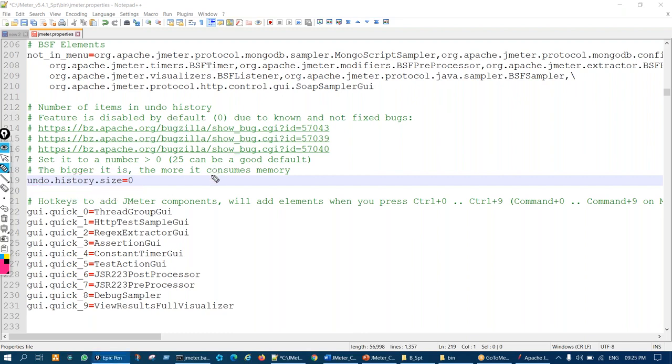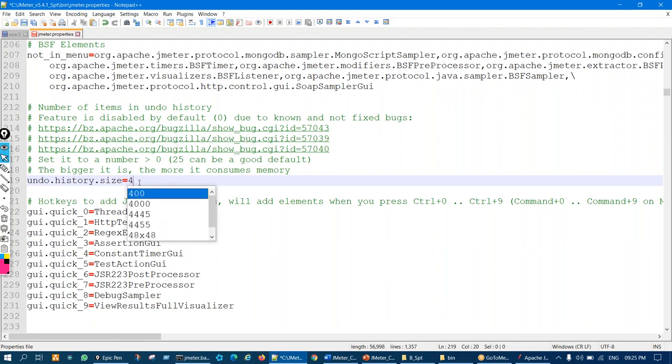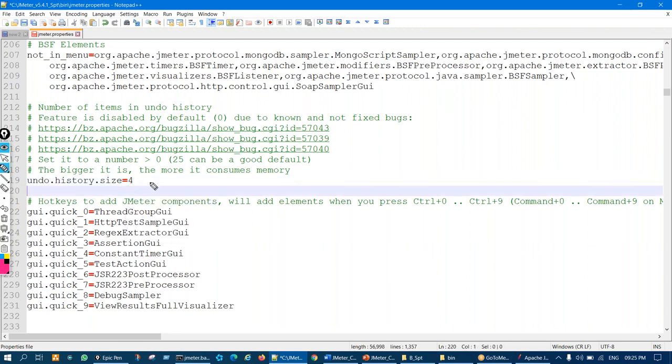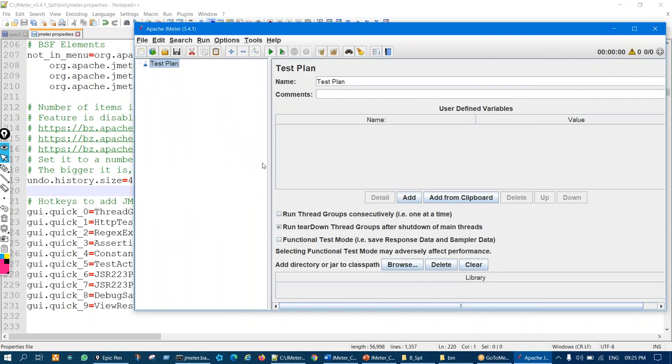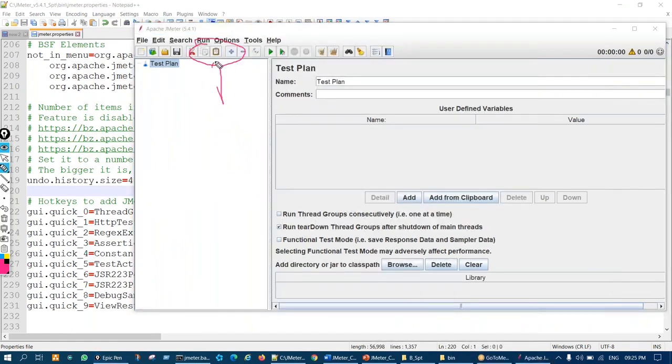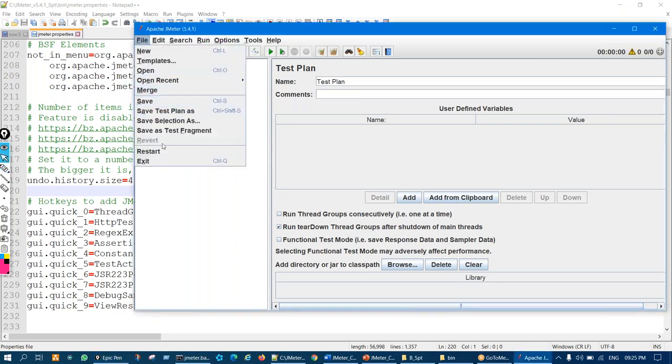Otherwise they will be in green color, right? And then once that has been removed, you give some number here. So let us say I'll give 4 here. And then I'll save this. We have to compulsorily save. After doing any changes you have to save, right? Remember that. And I'll restart JMeter. So once I restart JMeter, here you'll see two symbols will come. Two arrow kind of symbols will come. Restart.